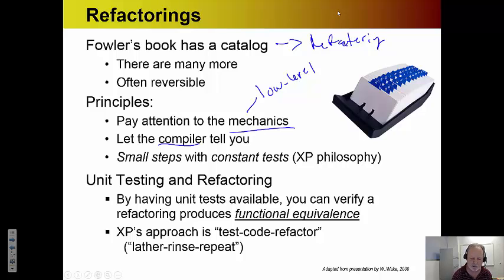You can let the compiler tell you when you're having problems, meaning compilers are better with errors and warnings. You could do it with a red-green refactor with constant testing. Remember, with unit testing, we talked about test-driven development and red-green refactor, test code refactor. That's our red-green refactor approach, which means basically refactor the first time, make the unit test fail, then make the code pass, then refactor again.